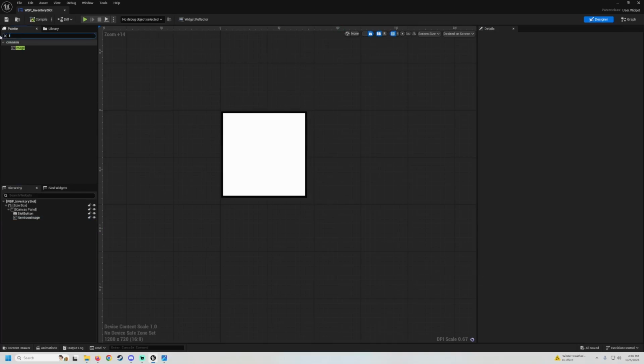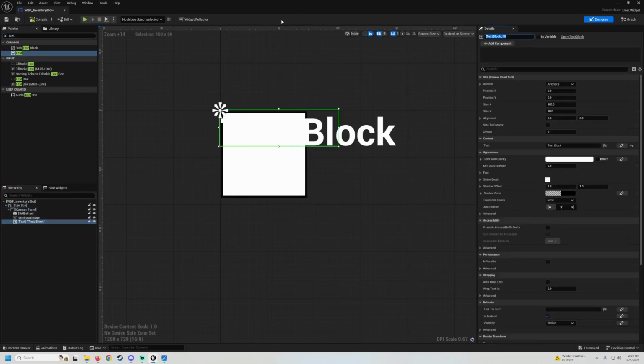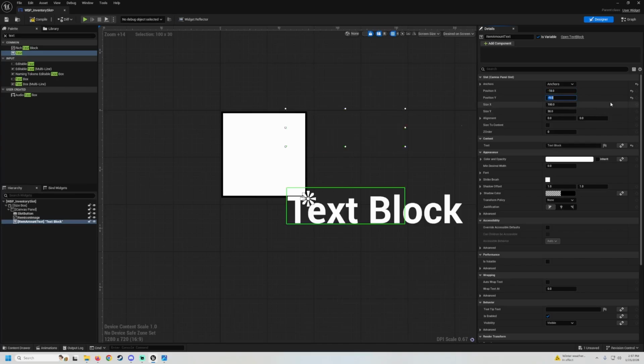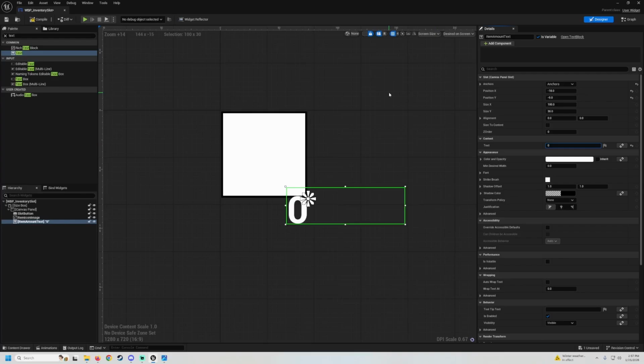Like that. Now we're going to look for a text, and we're going to pull this text onto our canvas panel right here. And this is going to be our item amount text. We're going to check this to be is variable. And we're going to anchor this guy to the bottom right. And I'm going to set this position to be about -18 by -9, something like that. And then on the text here, by default, I'm just going to set it to be 0. And then we'll go to the alignment. We'll set this to be 0.5 and 0.5.